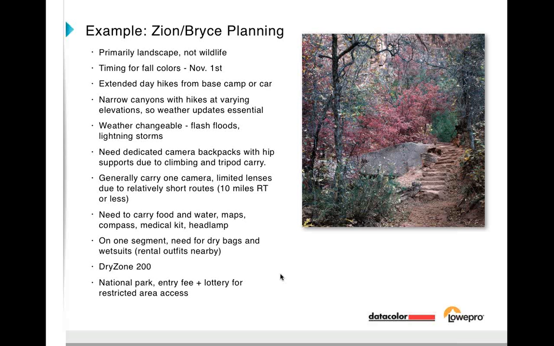On one segment in Zion, on a way up to an area called the subway, you have to wade through the water, which means you need dry bags, even wetsuits, and there's several rental outfits in the valley that you can get those in. Pro also makes a dry bag called the Dry Zone 200. You might want to take a look at that if you're doing a lot of this kind of work or you're out on the water.